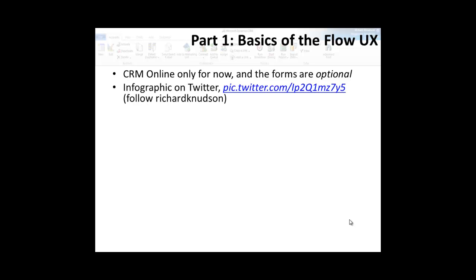First, it's available now in Dynamics CRM Online only, and it's an optional feature. Now, I don't know about your users, but mine generally don't like surprises. So it's important that you don't turn on the new UX accidentally. I tweeted an infographic recently from my Twitter account, Richard Knudson, that has step-by-step instructions on how to, or not to, turn on the new features, and I encourage you to check that out. But now let's talk about how the new user experience works.